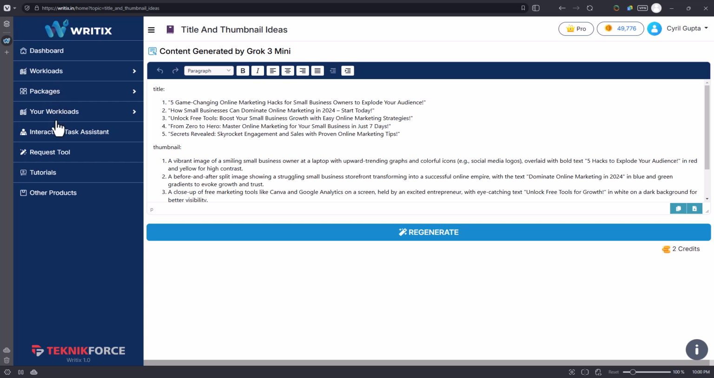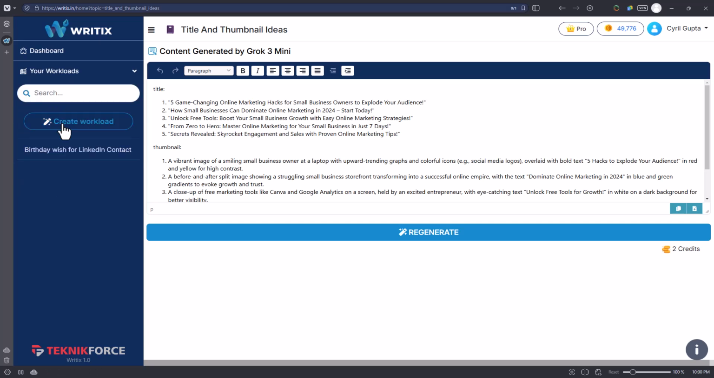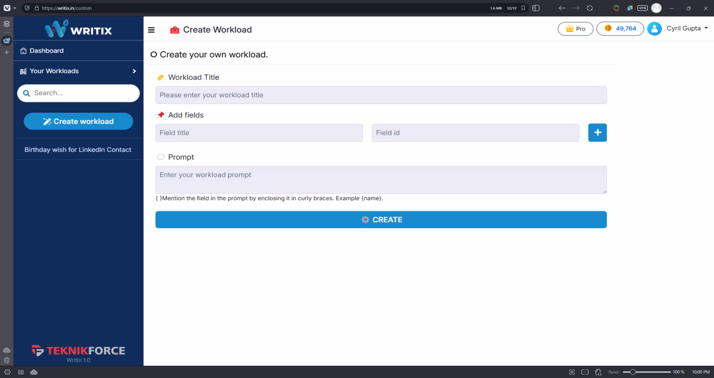And that's not all. You can even create your own custom workloads. Well, it's very simple. There are processes that you need to do very often, and it's very hard to go to AI every single time and type out a long prompt. Why not create a Writix workload and get it done in one instant? For example, I created earlier a workload to get birthday wishes for my contacts on LinkedIn.